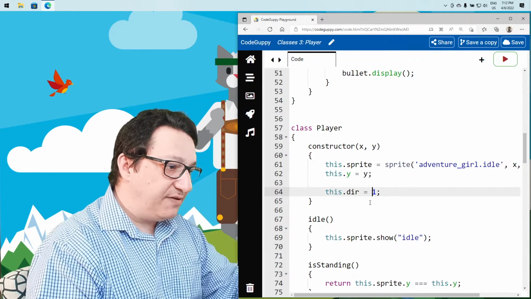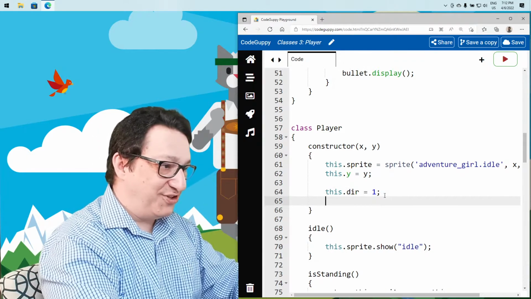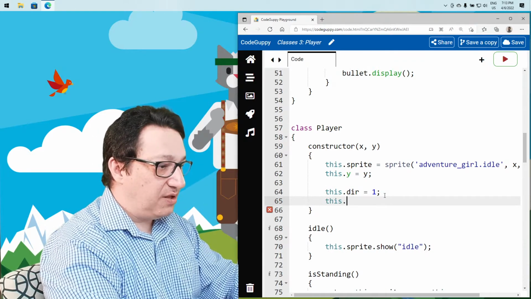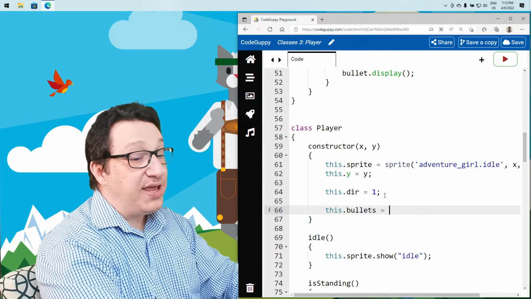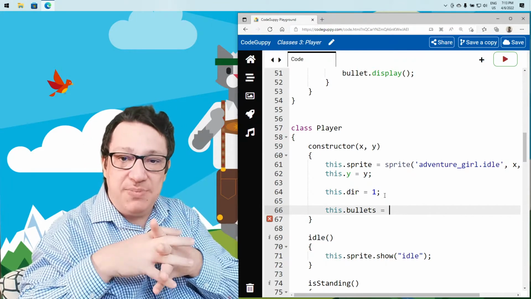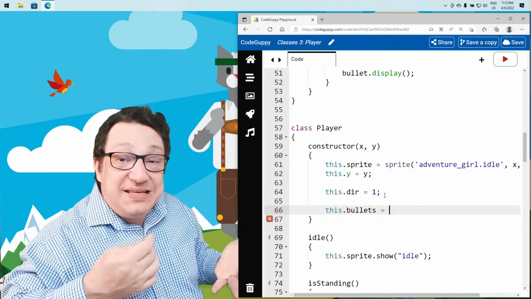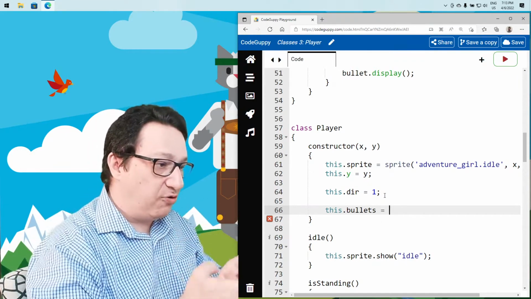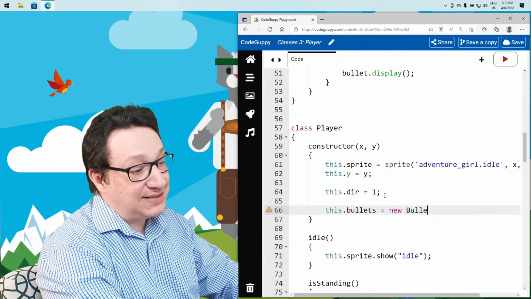You know what we can have also in the constructor? We can instantiate the bullets collection here. So let's say this.bullets, and we can make bullets like an internal member in the player. Like the player, the character has bullets on its own. So it makes sense for the bullets to be a member of the player, and not an outside object.